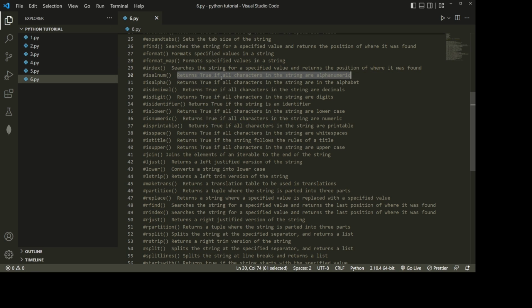Isalnum will return true, a boolean value, if all characters in a string are alphanumeric. Isalpha returns true if all of them are in the alphabet. Isdecimal returns true if all characters are decimals. Isdigit. Isidentifier. Islower.